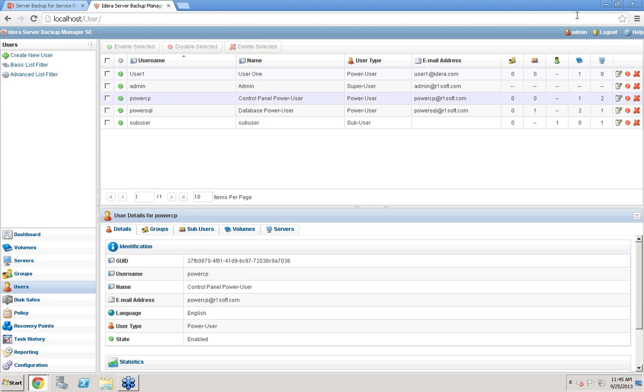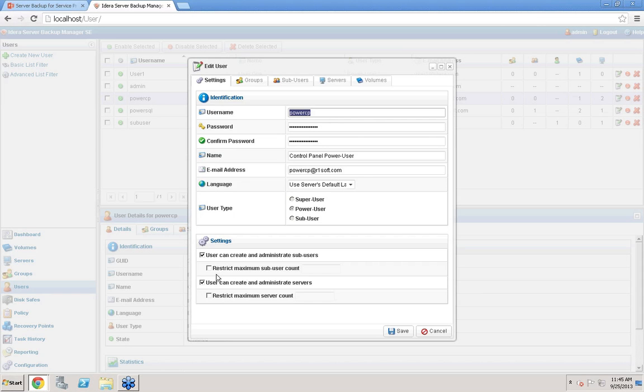And when I was creating a user here, I was able to select how many servers they could back up. So I can restrict the server count here. When I've created that user, the reseller, I'm only allowing them to back up a certain number of servers. So that's how you would handle that.